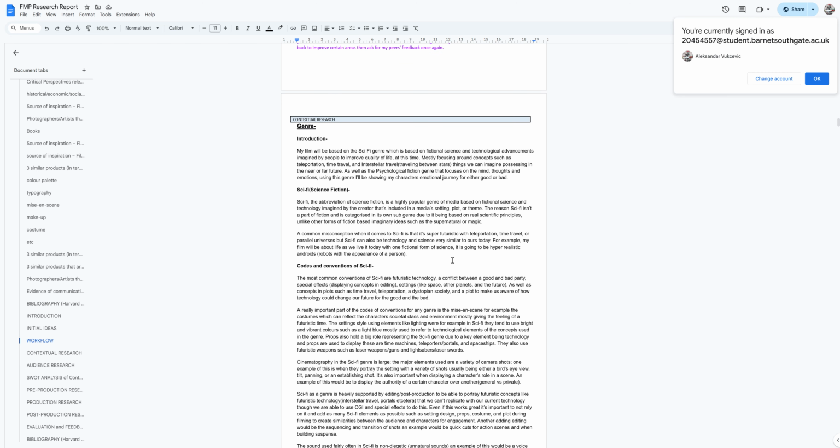And then my beginning of my textual research, where I introduced my film and what it will be based on, the sci-fi genre. And then I researched into the sci-fi genre. An example is: sci-fi, the abbreviation of science fiction, is a highly popular genre of media based on fictional science and technology imagined by the creator that's included in a media setting or plot or theme.